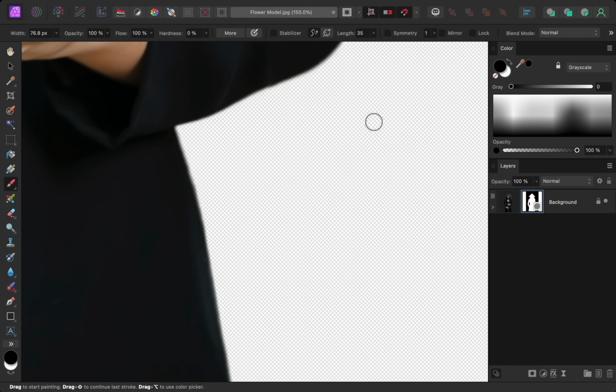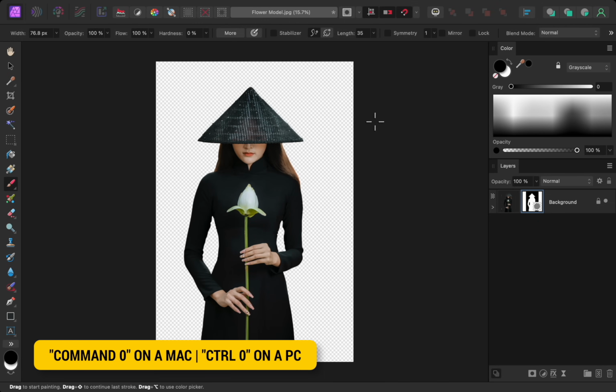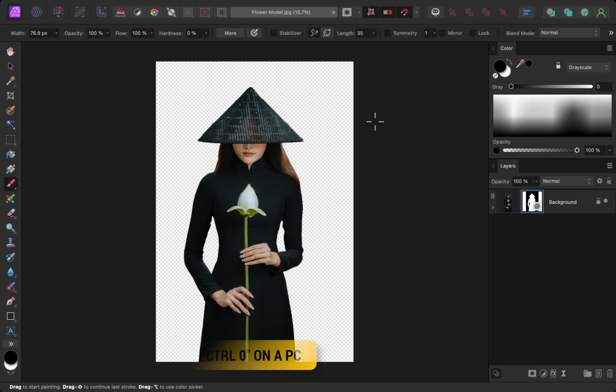Now to zoom back out, we can press Command or Control 0, which will perfectly fit the photo to our screen. I know that took a little bit of work, but now we've successfully removed the background from this photo. Great job!